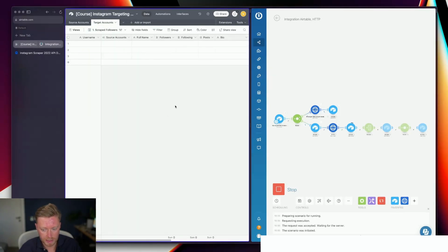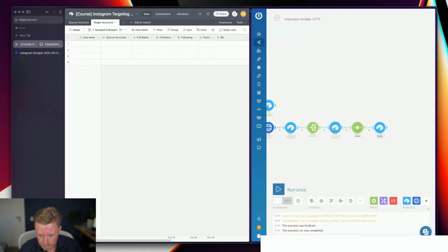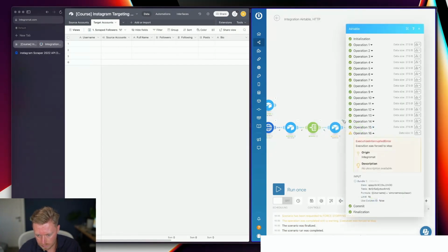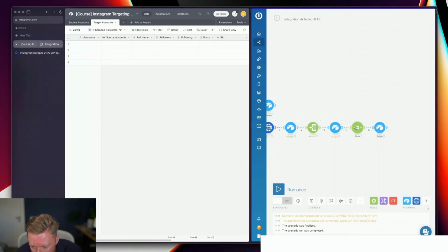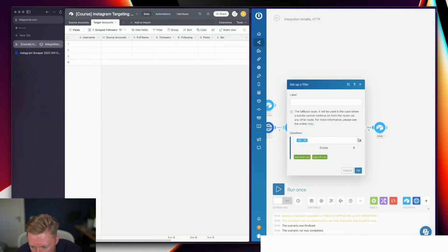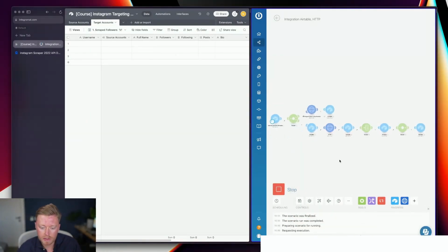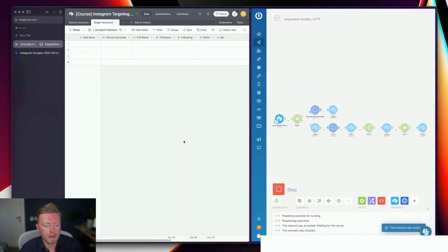I'm moving to target accounts. Interesting. Sorry, does not exist. Might have the filter the wrong way around. So as long as it does not exist, then we will go ahead and create that record. So now this should work.